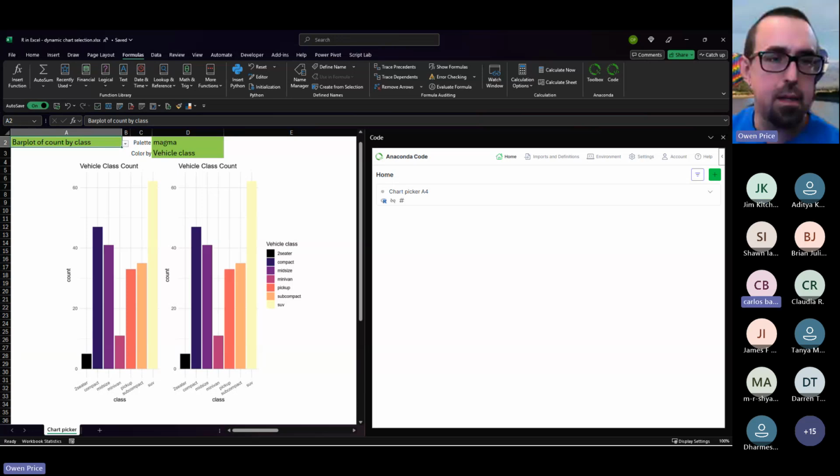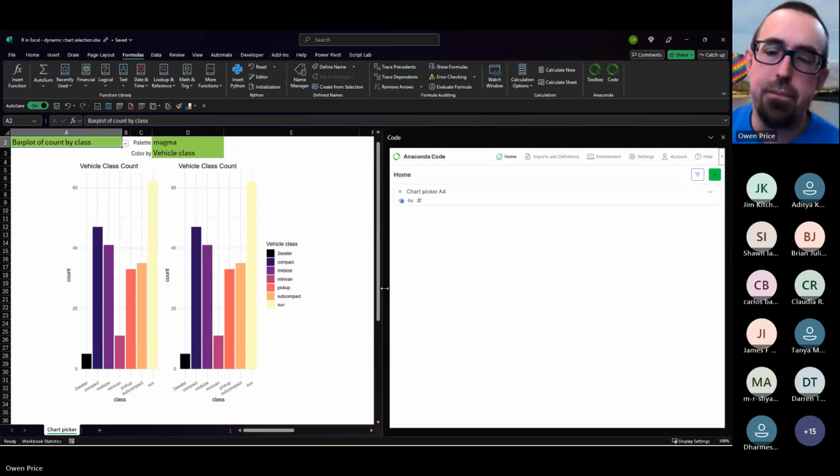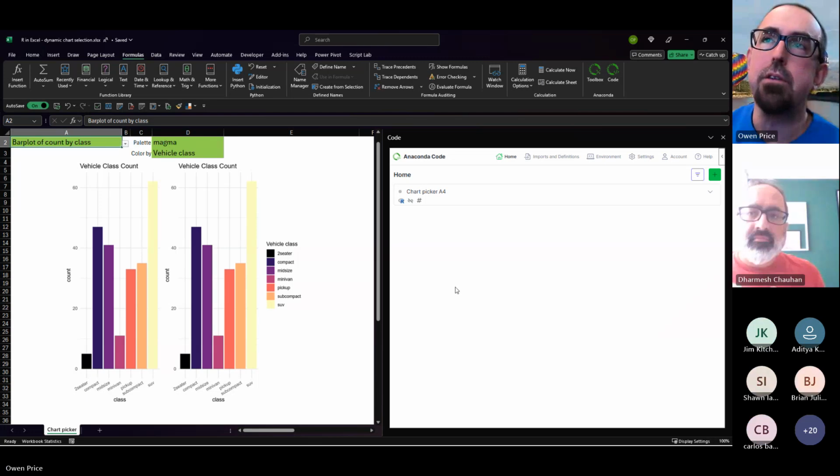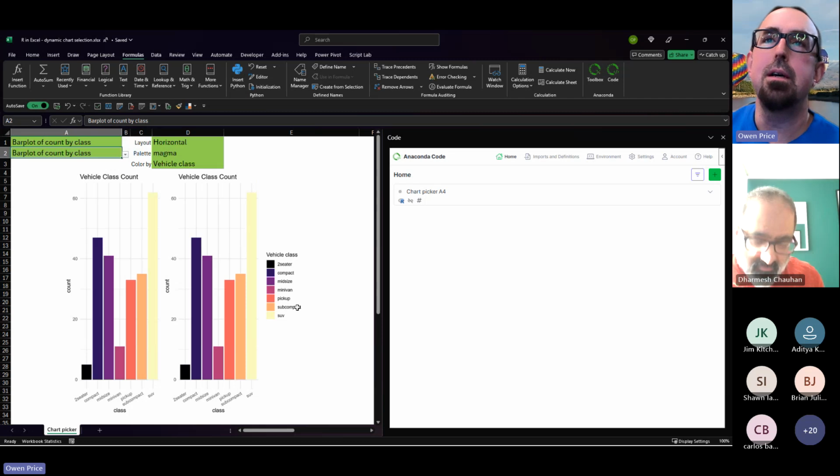I was just trying to explain that Anaconda Code is really the only way to run R in Excel, directly in Excel. And I think there's a lot of value in that. And I just remembered I did want to quickly show you this example.